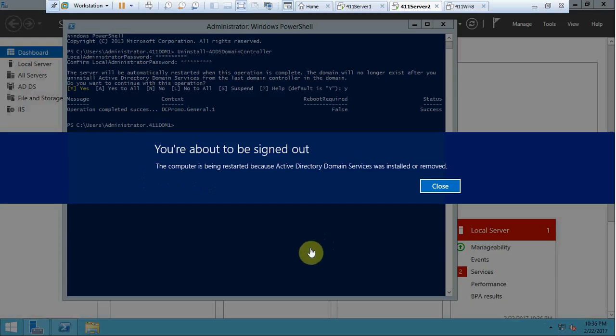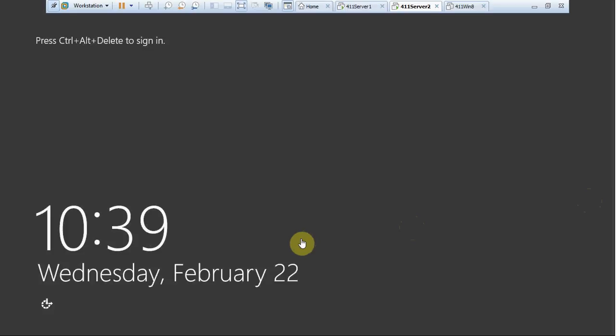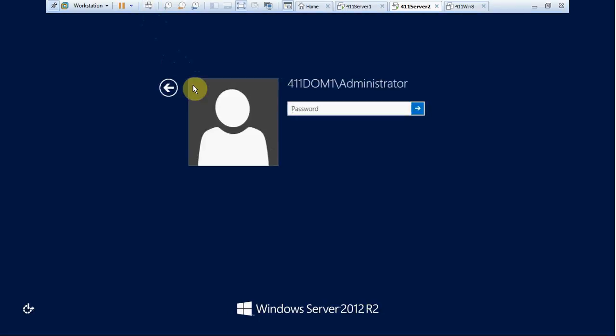Now you can see that it is being successfully uninstalled because it's now wanting to automatically restart my server. Okay, now that my server has restarted, I'm going to log back on.